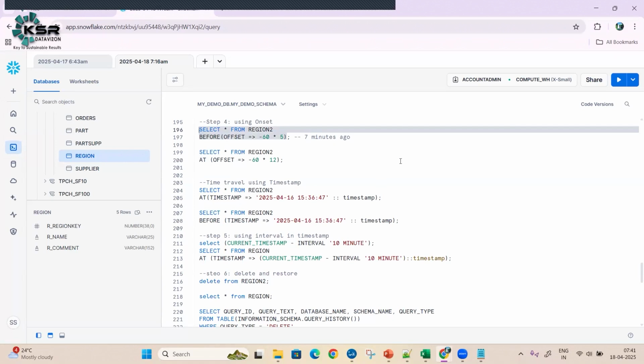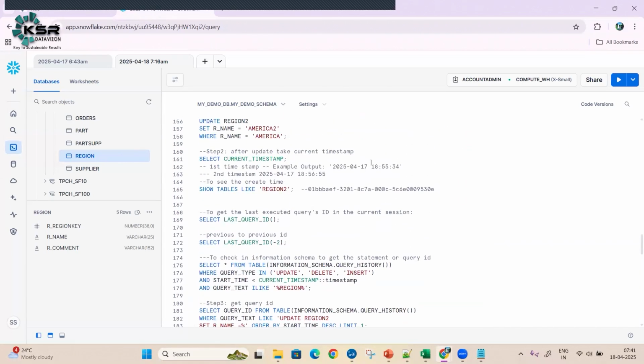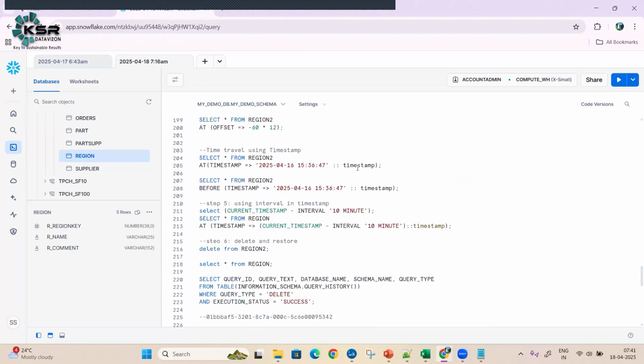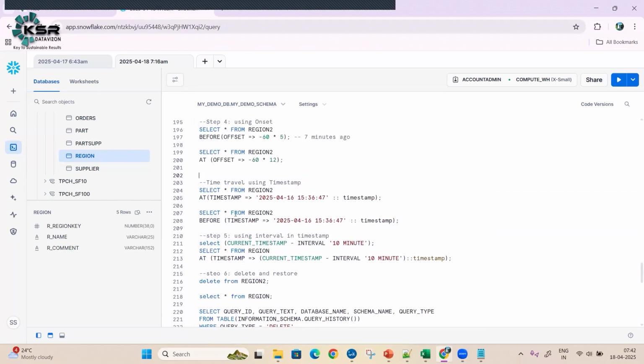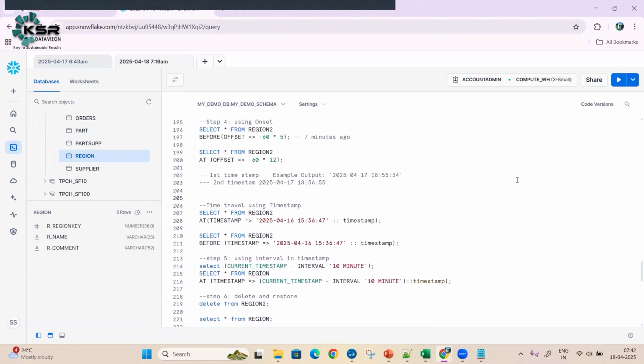Now I don't want to do all these things. I know the timestamp when all the changes have been done. Now I'll use something called timestamp. I'll use timestamp and say at this time where my table was created, I'll just go and see at this particular time what was my data.